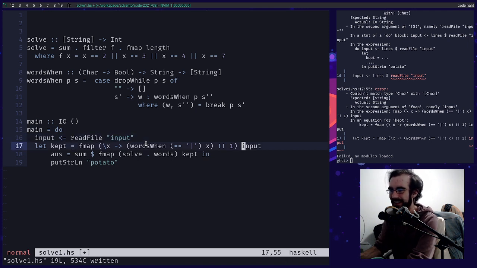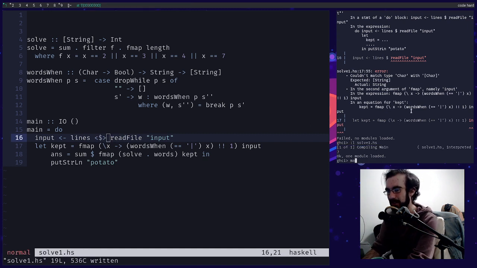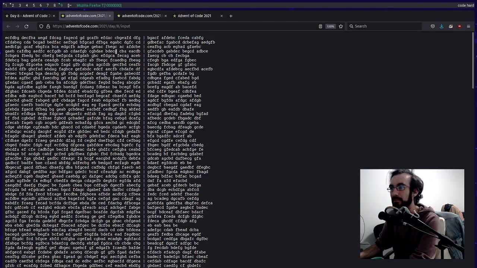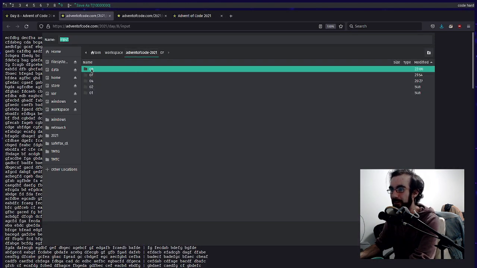Whoa. You can't use lines over this side because this gives us an IO string, not a... I mean, you can use lines, you can do that, right? This should work. Yeah, perfect. Except we don't actually have an input file yet. Let's see what happens when we get an input file.